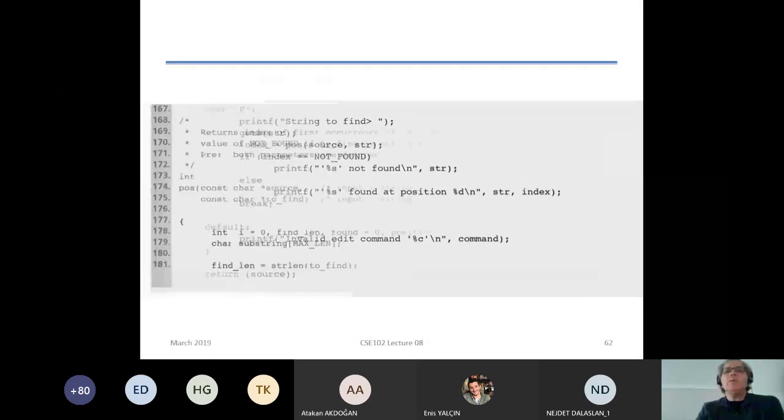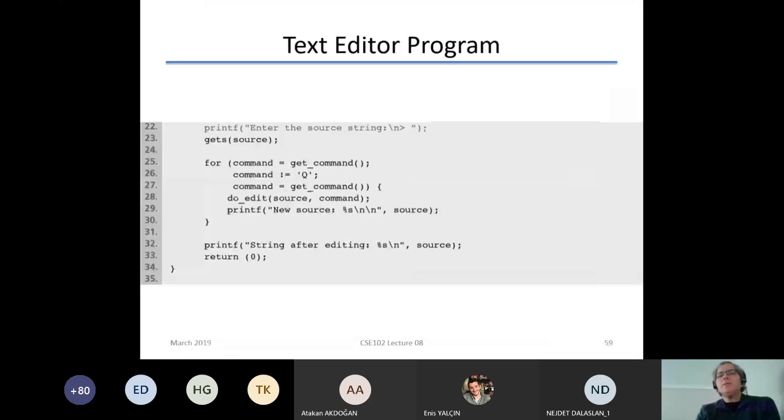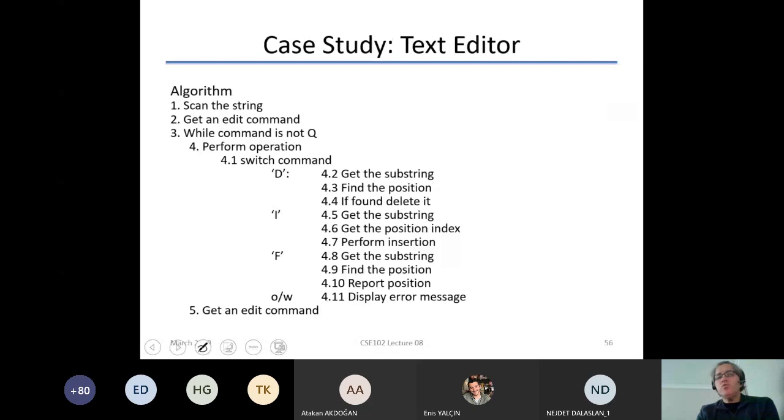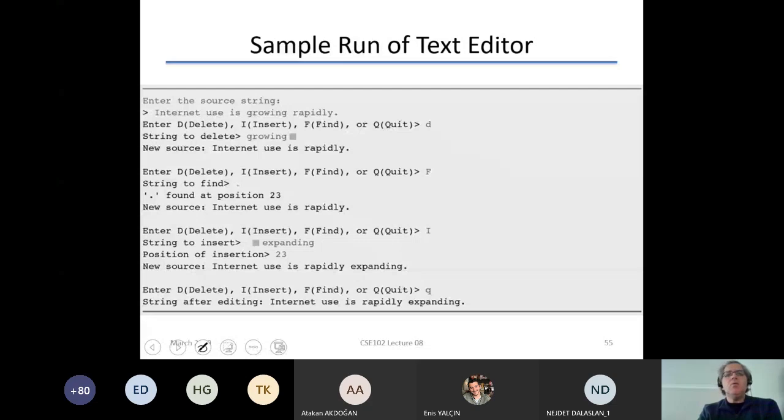There is a simple case study in the book, in the last part of the lecture slides, and you can read it. This is not a big deal. We have seen the basics of this already.